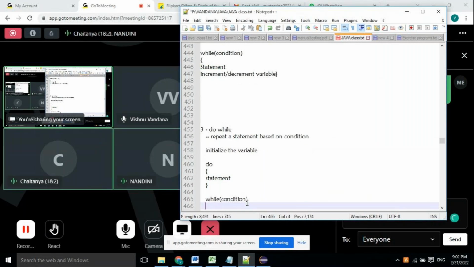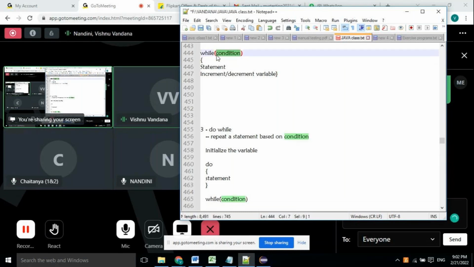What is the difference between do while and while? In the while statement, the condition is verified first, whereas in do while, the condition will be verified at the end. Here the condition is verified at the beginning of the program, whereas here it is after the statement execution. And also, you should give a semicolon at the end of the do while.